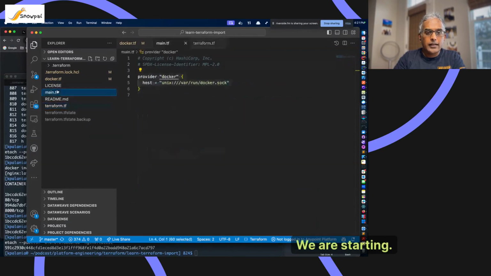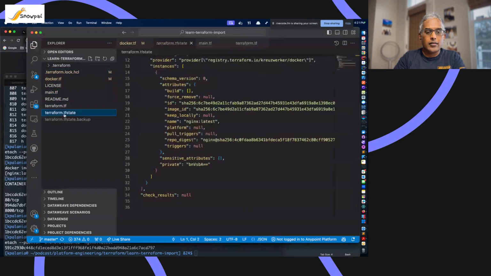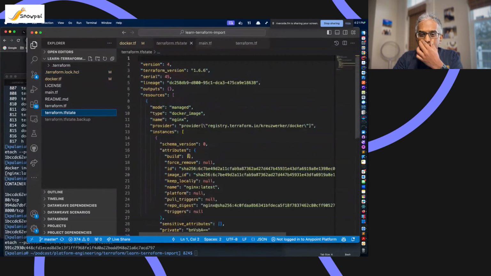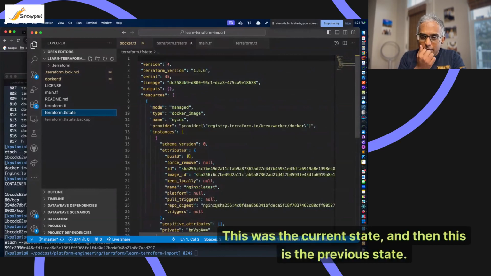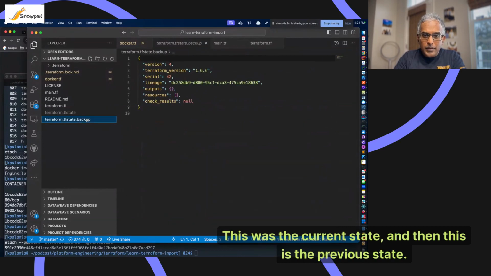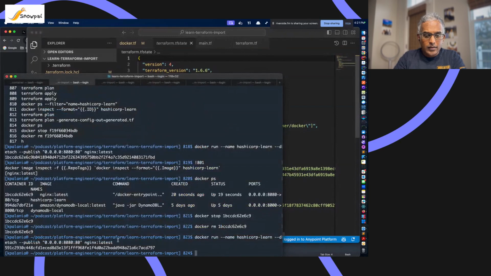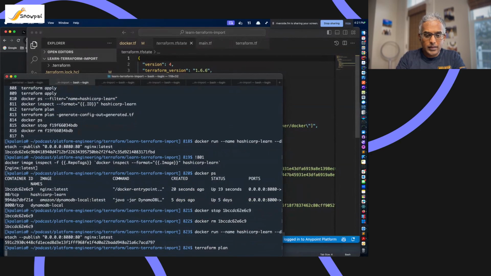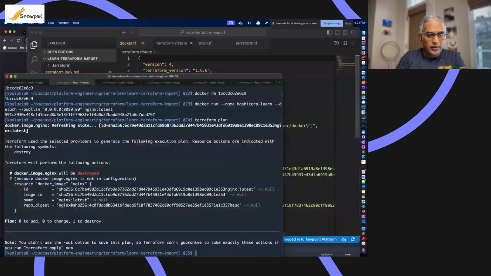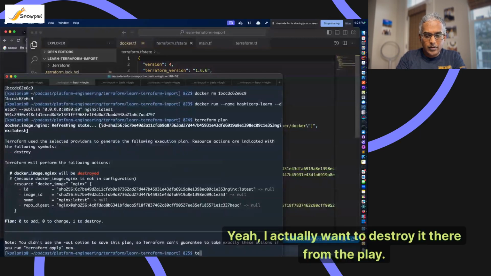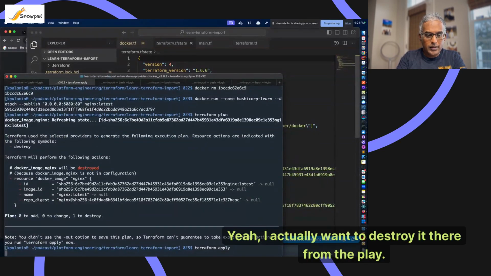We are starting. So this was the current state, and then this is the previous state. Okay, I'm gonna take this Terraform plan. Yeah, I actually want to destroy Terraform plan.